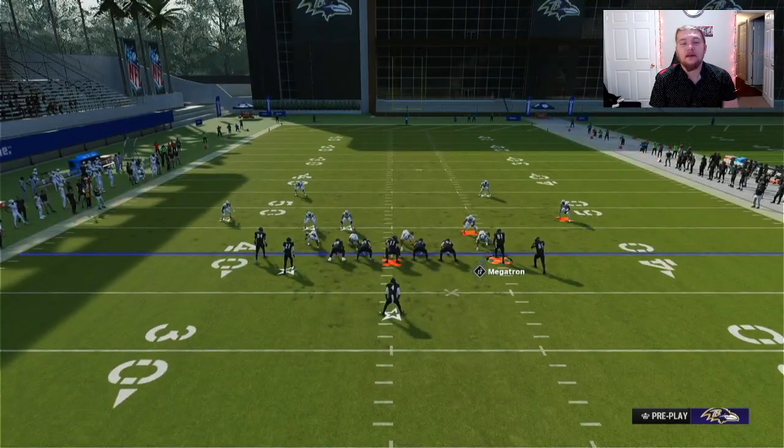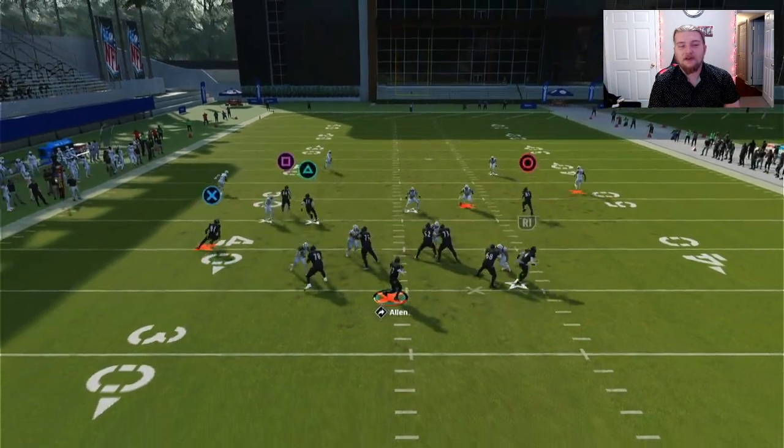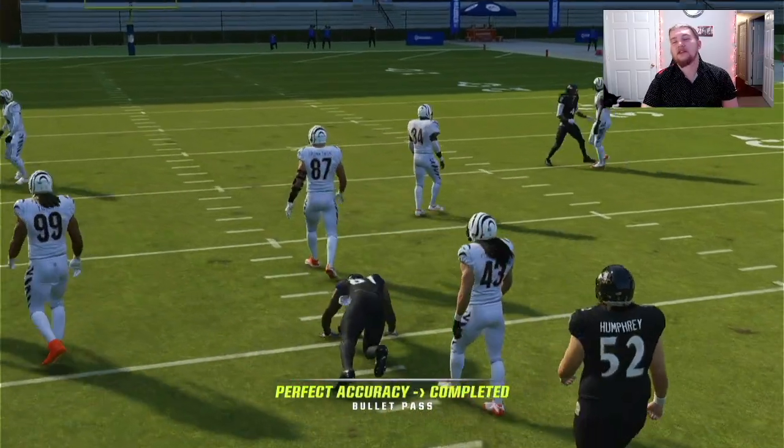So this is a mesh and a high-low in the middle of the field, and then a flood concept on the other side of the field. Right here we have the slant. We take the slant, we pick up about 10 yards.